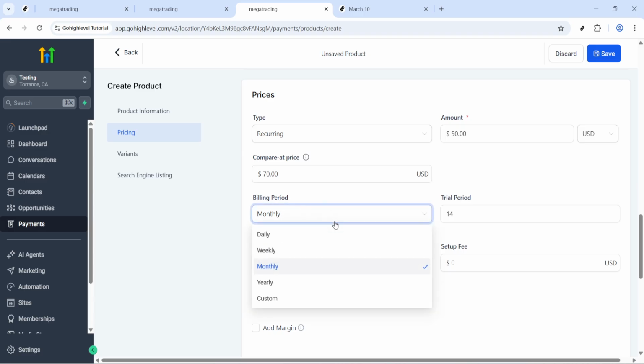Pick the interval that matches your offer, monthly, weekly, or annually. For example, think about how you deliver value. A monthly cadence pairs well with ongoing services or content drops, while annual can work for established programs with predictable updates. When everything looks right, click Save.